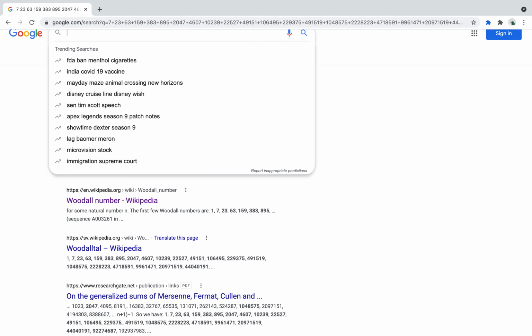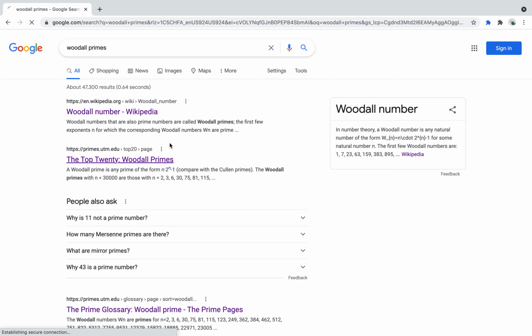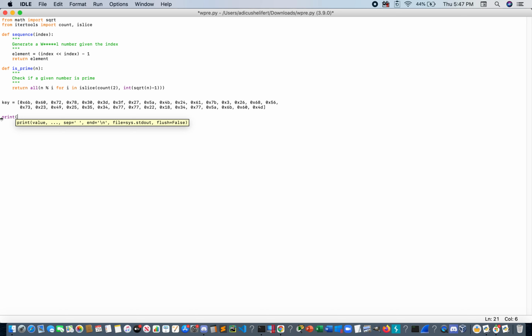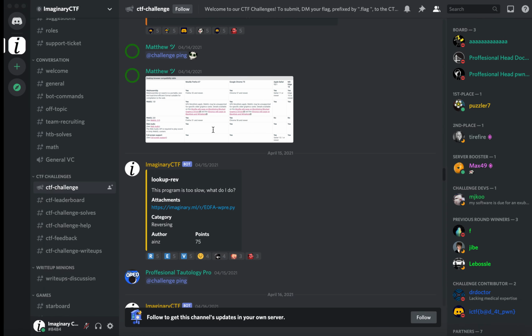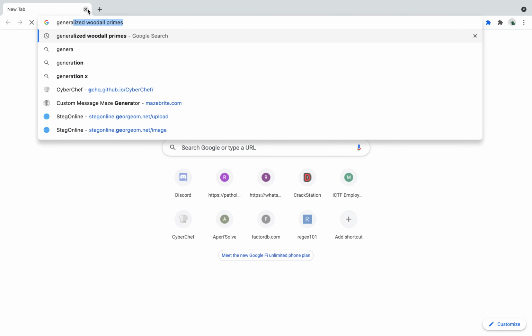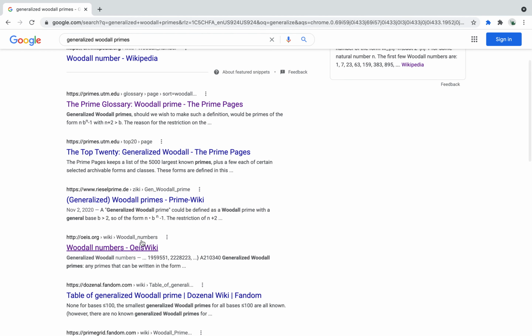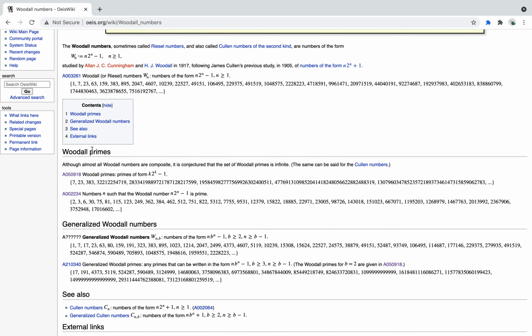So let's look up the Woodall primes here, and we only get the top 20, but let's see how long this key is. len(key) shows us how long the key is. It's 33 characters long, but this list is just 20. So how about we look up the generalized Woodall primes, some primes that are already known. Let's go to this Wikipedia page, and the bottom section talks about the Woodall primes.